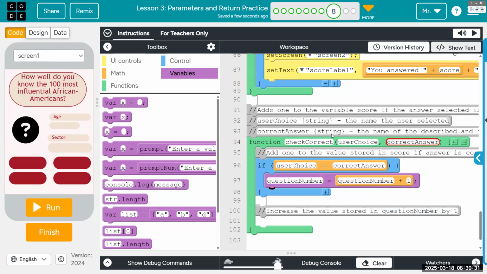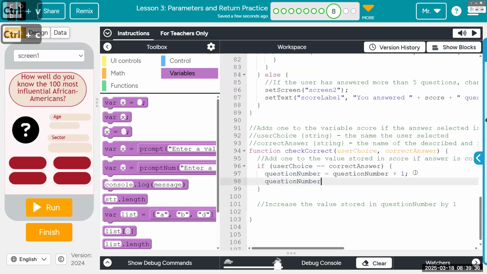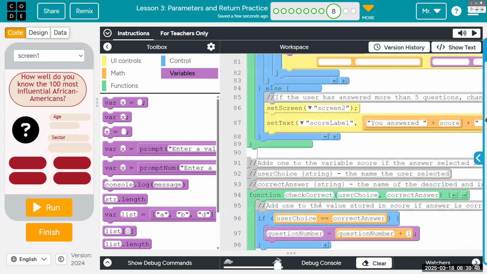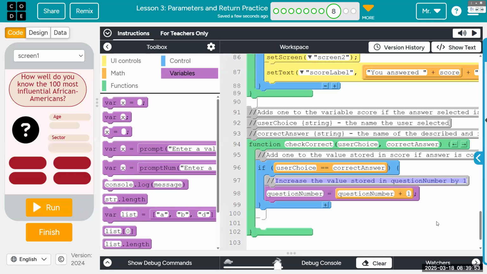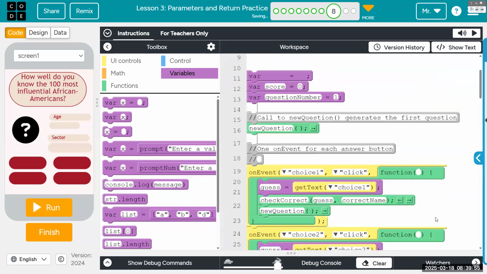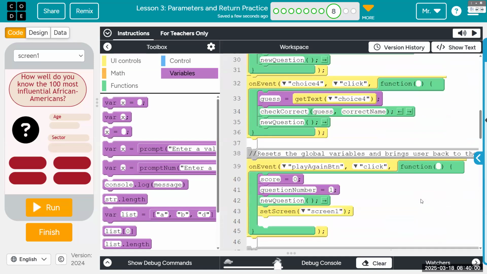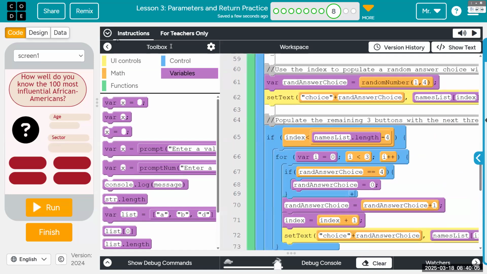Or you could just do question number plus plus, but that requires going into text mode. Okay, either one of these lines works, but both of them makes it wrong. Comments are just wherever you don't need to. Wait, what other variable is this messing with? Are we supposed to increase score if they get it right? Or is next question where they increase score? What do the instructions say?